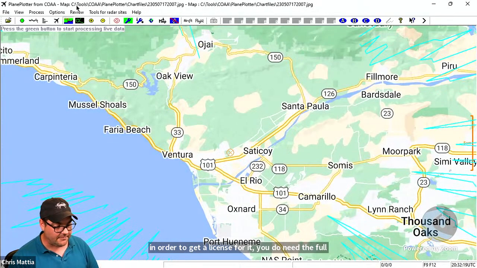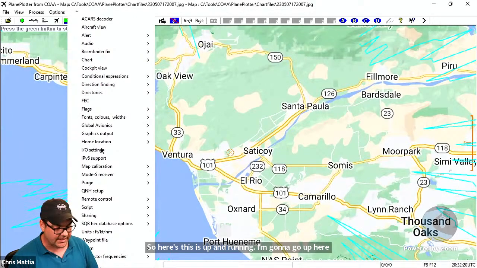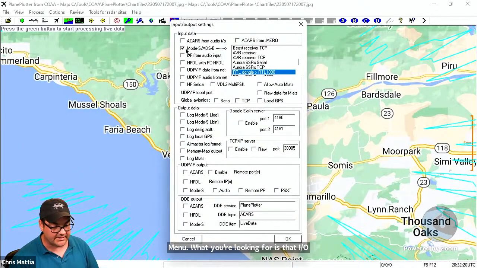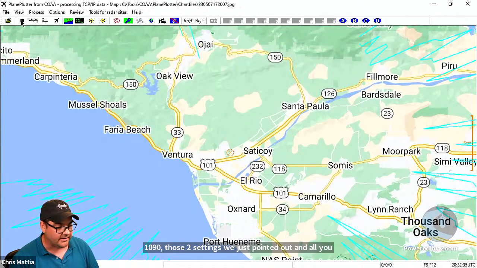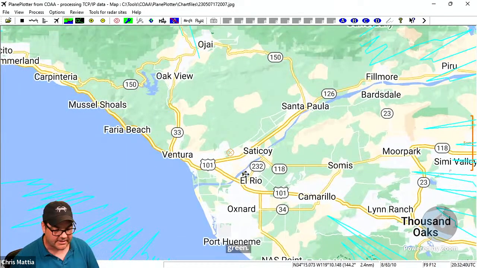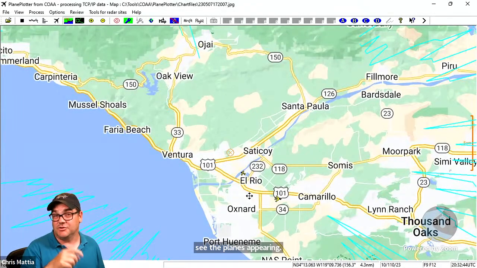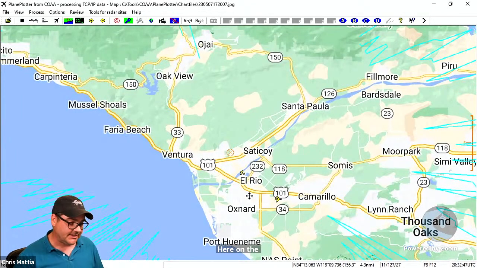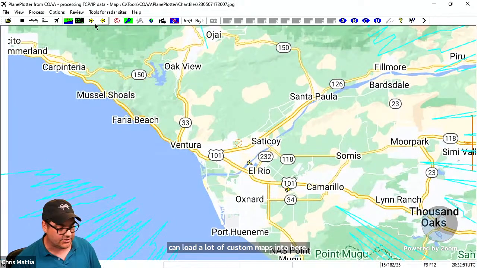So here's this. This is up and running. I'm going to go up here to the options menu, and what you're looking for is that IO settings. There's the settings, the mode, and the RTL dongle, RTL-1090. Those two settings we just pointed out. And then all you got to do is come up here and you click on the little green start button, and it should connect. And there we go. We see the planes appearing here on the track. Now, this is nice because you really can load a lot of custom maps into here. You can change the base map that's showing up underneath.